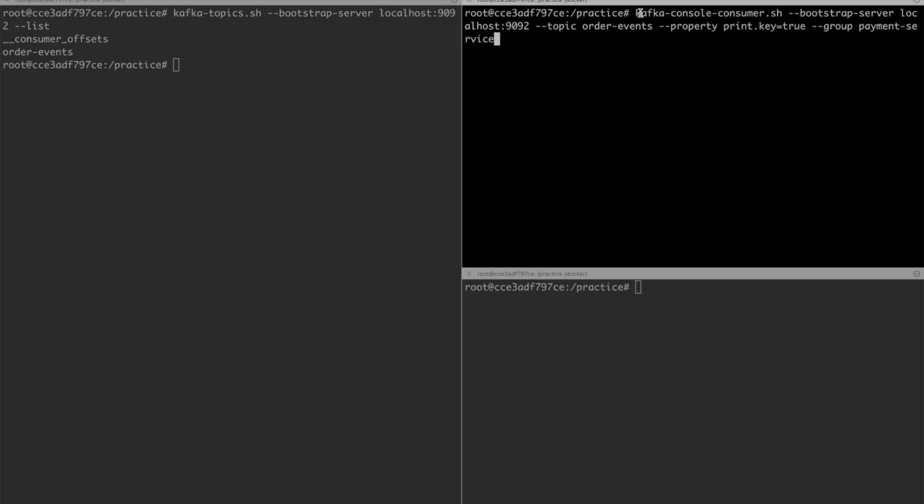Here we are using the Kafka console consumer, that is the command for starting the consumer, and the bootstrap server, that is for connecting to the Kafka cluster. For which topic we are starting the consumer, this topic we have mentioned, and these are the general properties which we want to see. If we use this property, in this console we'll get to see the key also along with the message. Similarly, the next part is that we have mentioned the group, and the group I have mentioned here is payment service.